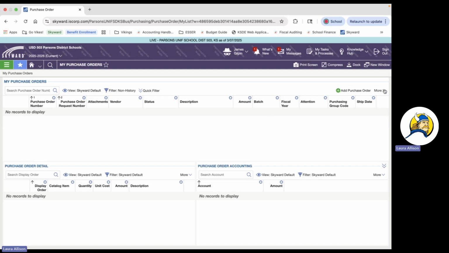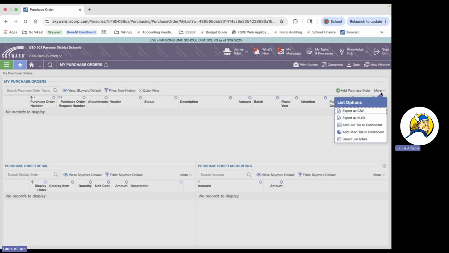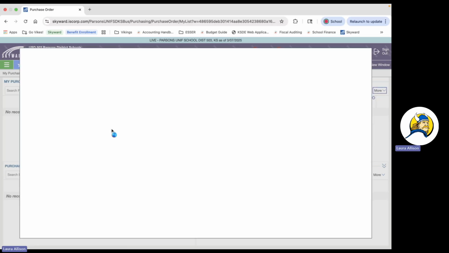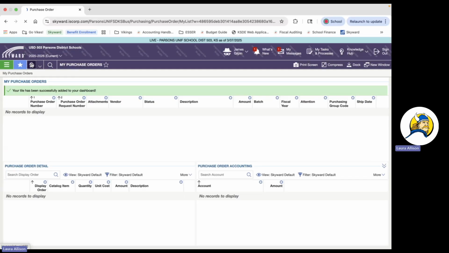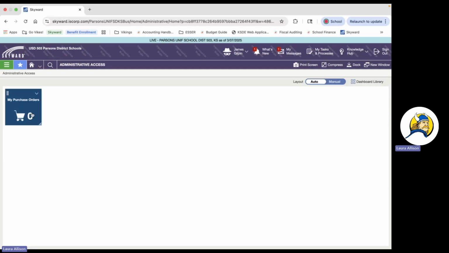Navigating the system, there is a more menu option when you get into these particular sections. You can always add a tile to your dashboard. So now if I add this tile and save it, when I go home, I now have my purchase orders tile here for easy access. And the 0 is because I haven't entered any. This updates in real time. So if you have 2 purchase orders, it will update to 2.